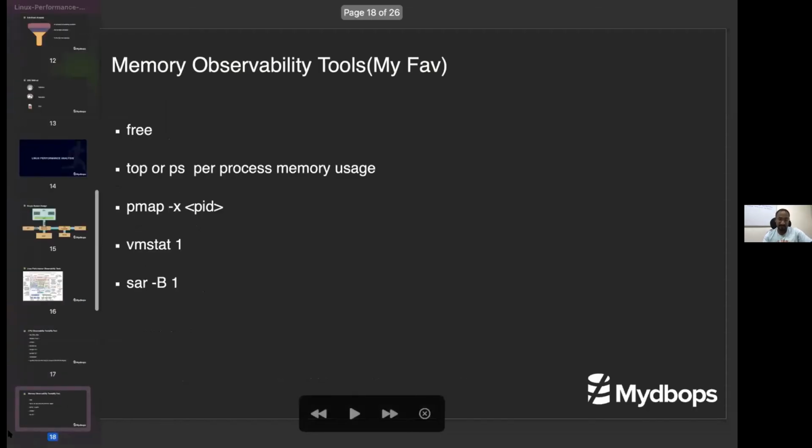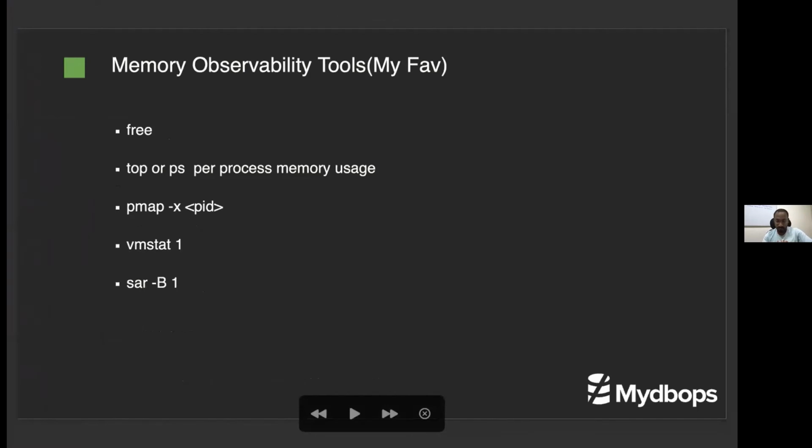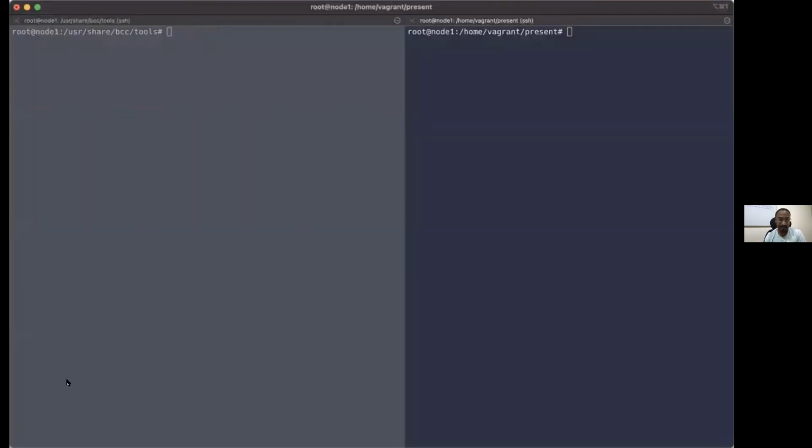We don't have enough time, so I am not able to share the most important things or other commands. The next thing is memory observability tools. Basically, I am damn sure people will use the free command. Anyway, I don't like to leave it out. I would like to add a few more important points about the free command that people sometimes miss.